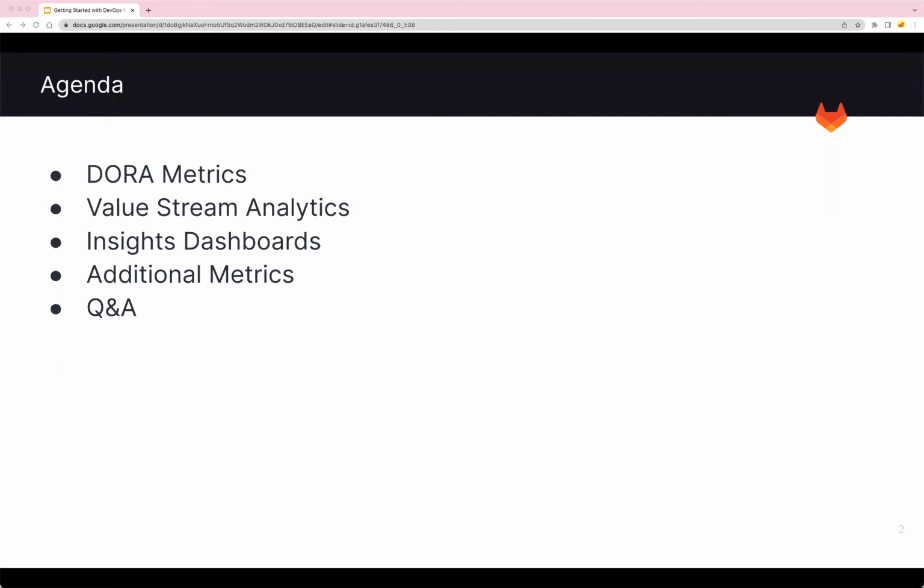Right. For our agenda today, we'll start by covering DORA metrics, what it is, and why it's important. We'll take a look at the value stream analytics. We'll also look at insight dashboards, where you can find these items in GitLab, and then we'll round out with additional metrics available on GitLab. As Taylor mentioned earlier, if any questions come up throughout the session today, you can drop them in the Q&A portion, and one of my awesome colleagues will help get your questions answered. All right, let's go ahead and get started.